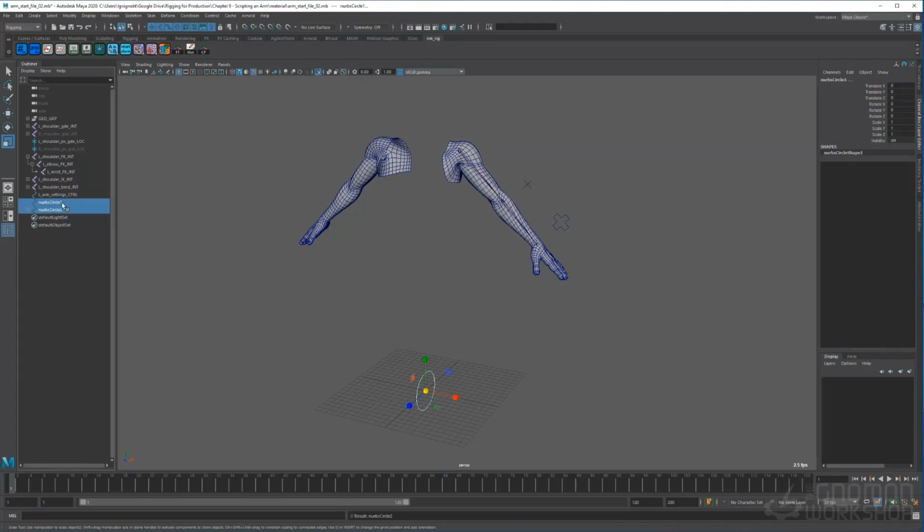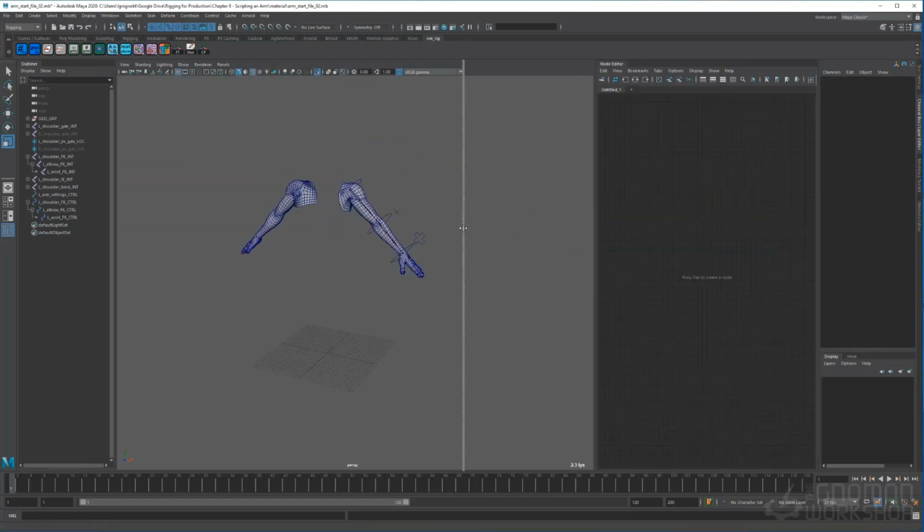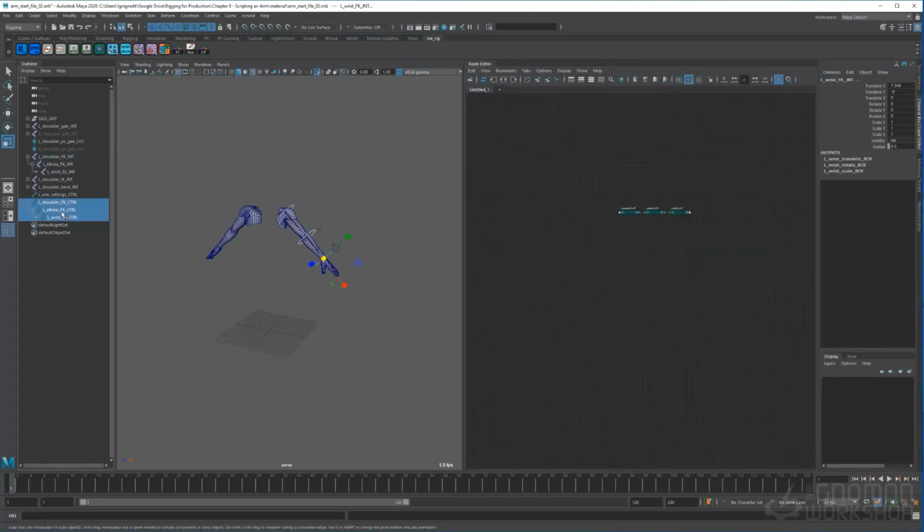I'll arrange the hierarchy, then start using the align LRA script to snap these controls into place. Let's then give these controls some descriptive naming that matches our joint chain naming convention. Now I want to set up some connections from the control to the joint. Let's open our node editor. We'll make the connections in here.